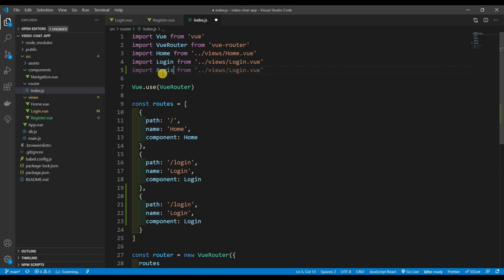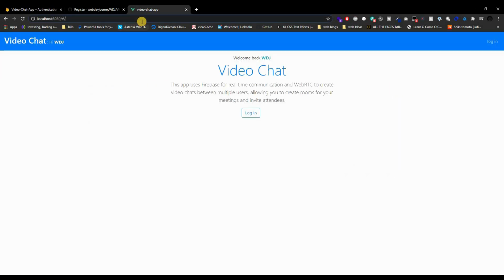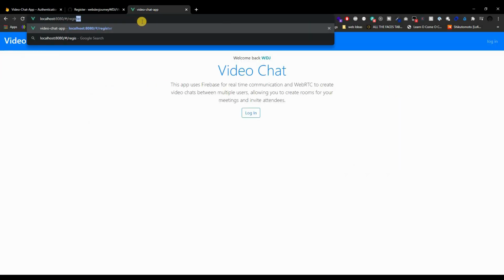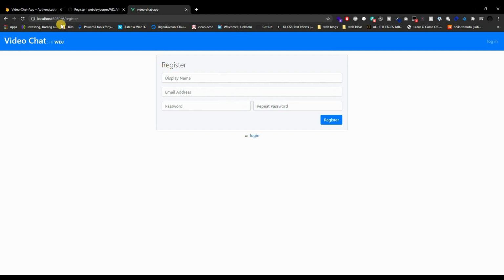Register. Oh, damn it. Register. Copy. Name, and then register. All right, control save, and let's see if it actually works. Go over here, go to /register, and there it is.